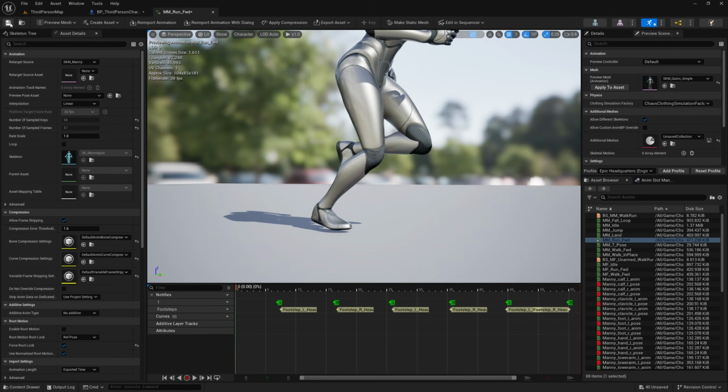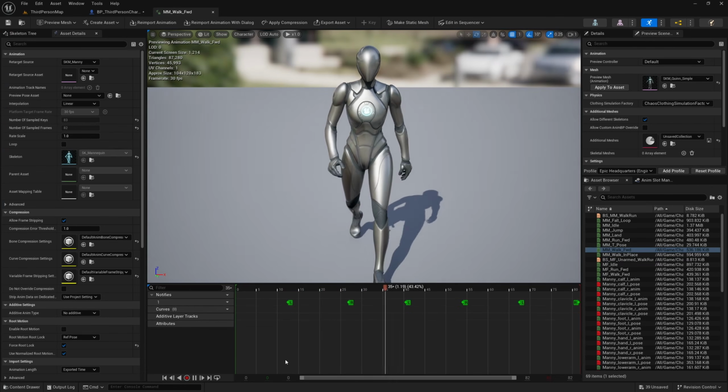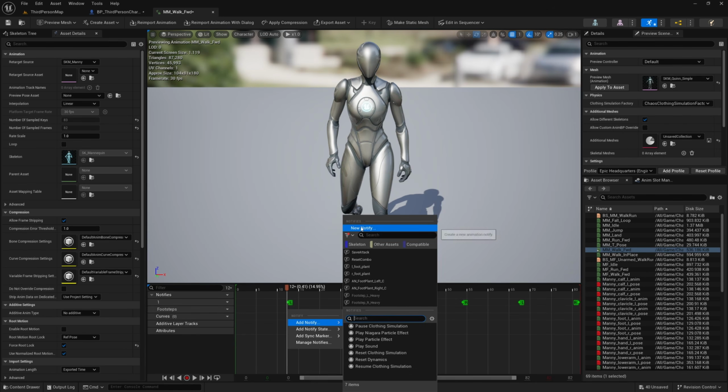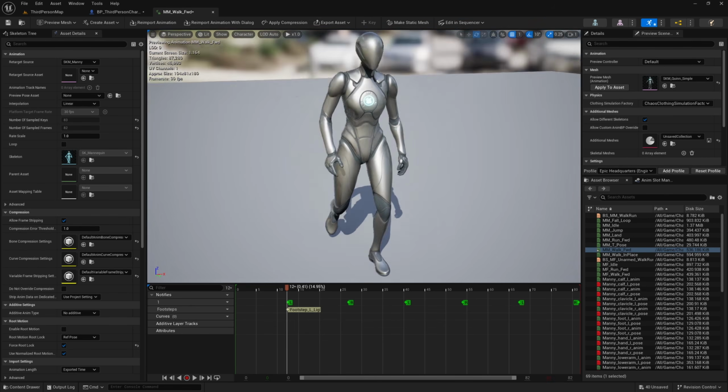Nice. So that's the run done. Save and close that. And let's go to walk forward, the last one, and we are going to create some light footfall notifies here for the walking one. So let's make a new notify track, call it footsteps, right click in footsteps, add notify, new notify, and we'll call it footstep underscore L underscore light for light footfall.